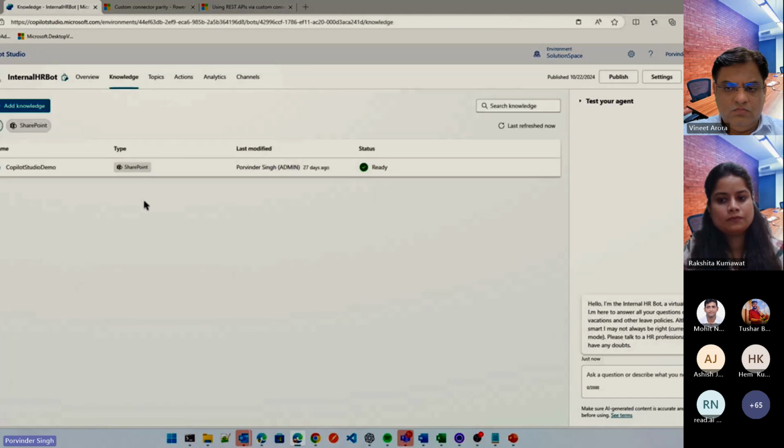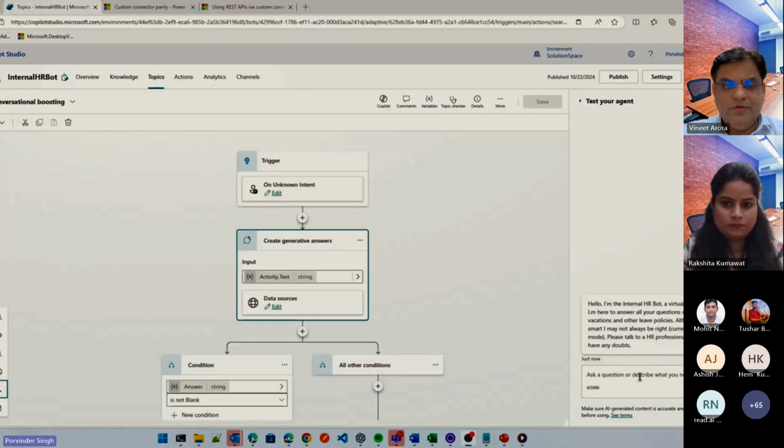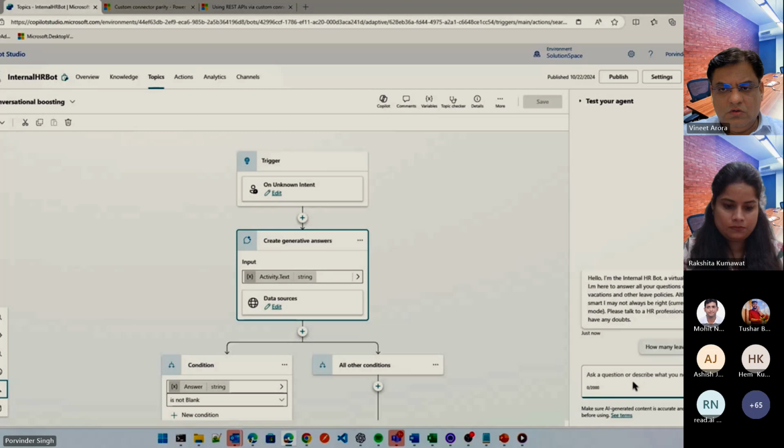And if I go back to my knowledge sources, here you can see I've connected it with a SharePoint site called Custom Copilot Studio Demo, from where it will pick up all the information and answer the user questions. Now, here, if I ask it how many leaves do I get, it will go search the SharePoint library, find any relevant documentation, and fetch the information for me.